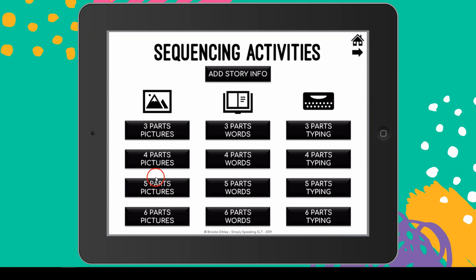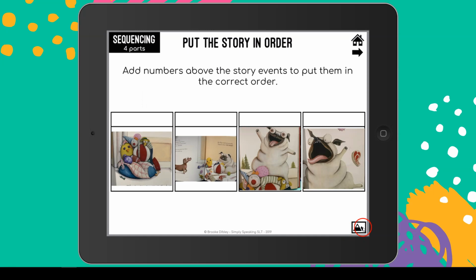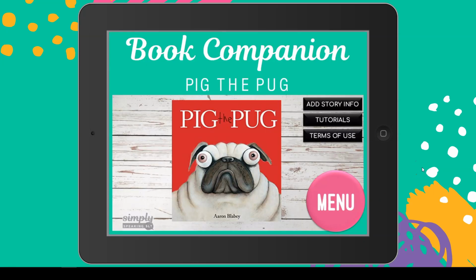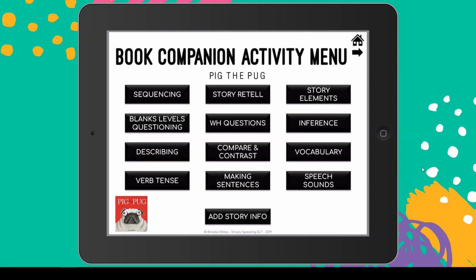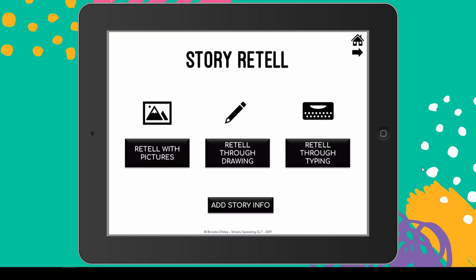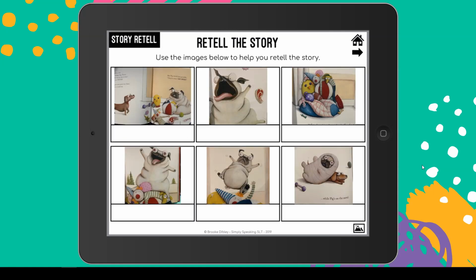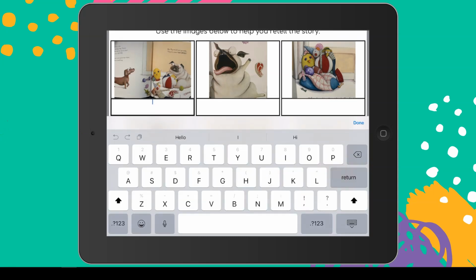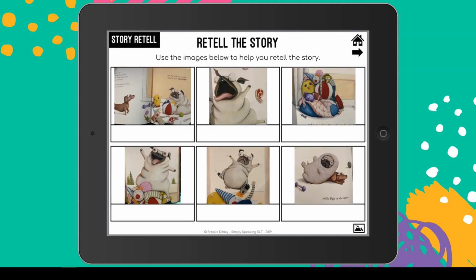So for example, if I choose this one here, you'll see that down in the bottom right hand corner we have this little symbol here, just to help you as you work your way through this document. So I'm going to go back home and then go to the menu. The story retell works very similar. They can retell with pictures, which we've looked at already, but this time they're in the right order, and they can just use this to help them. And if you do want to type under there, you can type under each one, maybe give a little sentence about what's happening if that's something you want to include in your therapy.